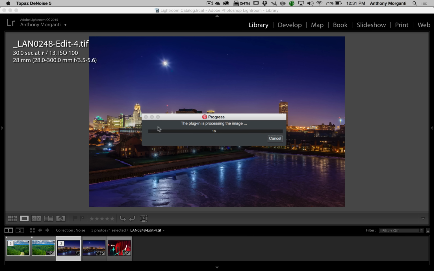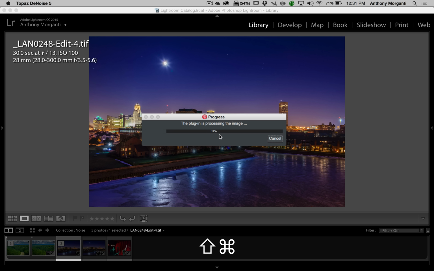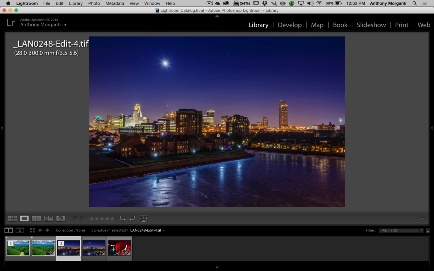Now again, it's going to process. This one will take a little while, so I'm going to pause the video. Okay, it processed the image. It took just over a minute on my Retina display MacBook Pro. Of course, the faster your computer, the faster it will do it.